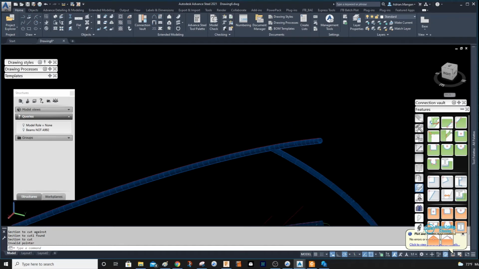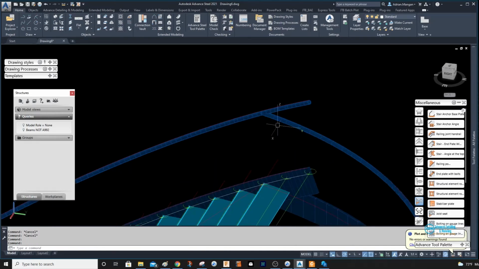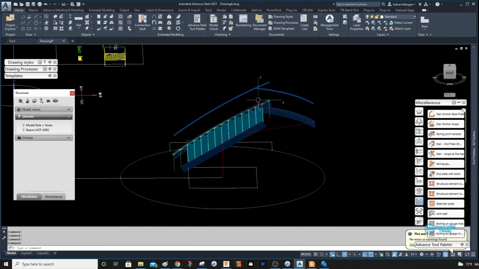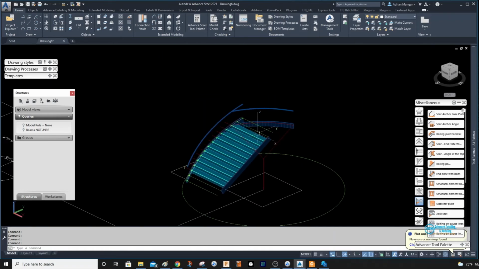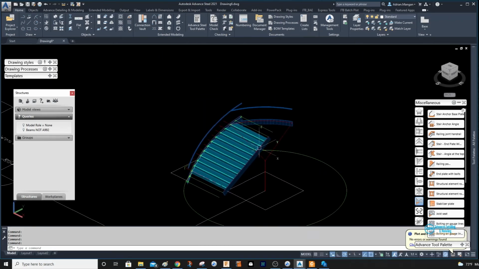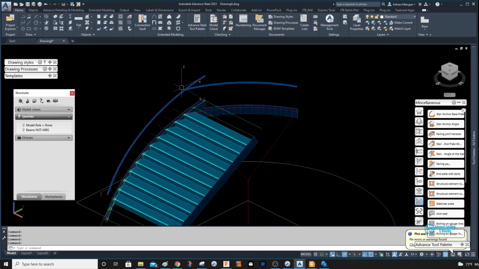Invalid point, so it won't cut them there. We can try the handrail joint. Parameter is incorrect because they're not straight beams, so it's not going to do that. So what you're going to have to do is create a bisecting line, which is this line here. You're also going to have to create a bisecting angle between these two.